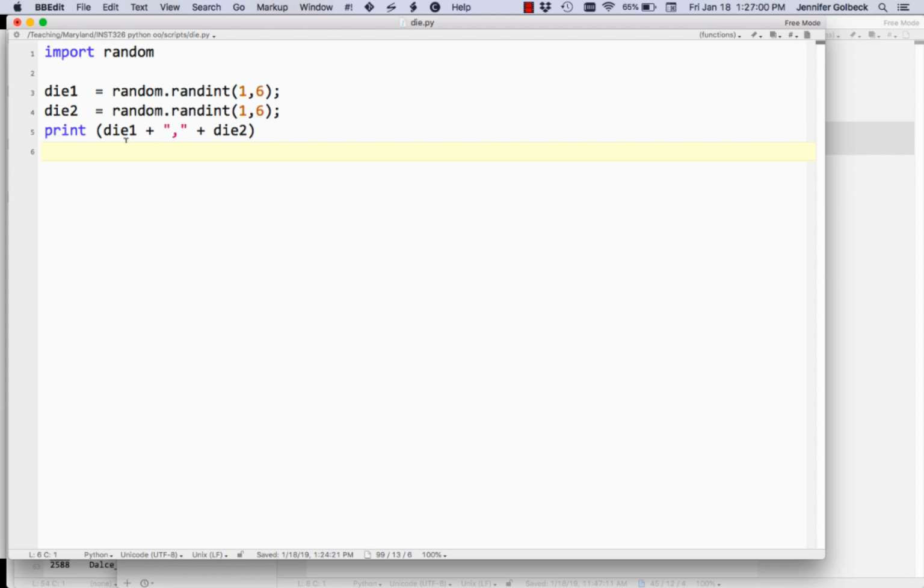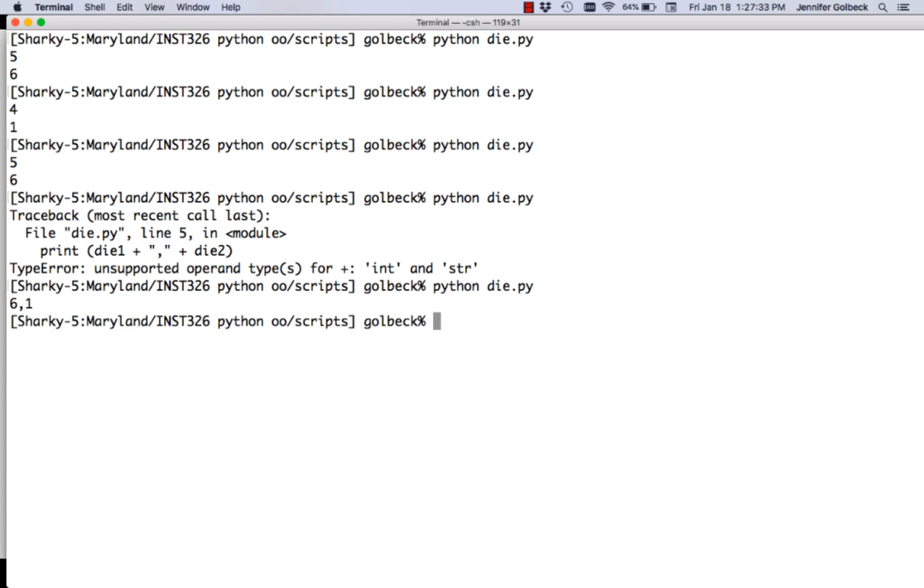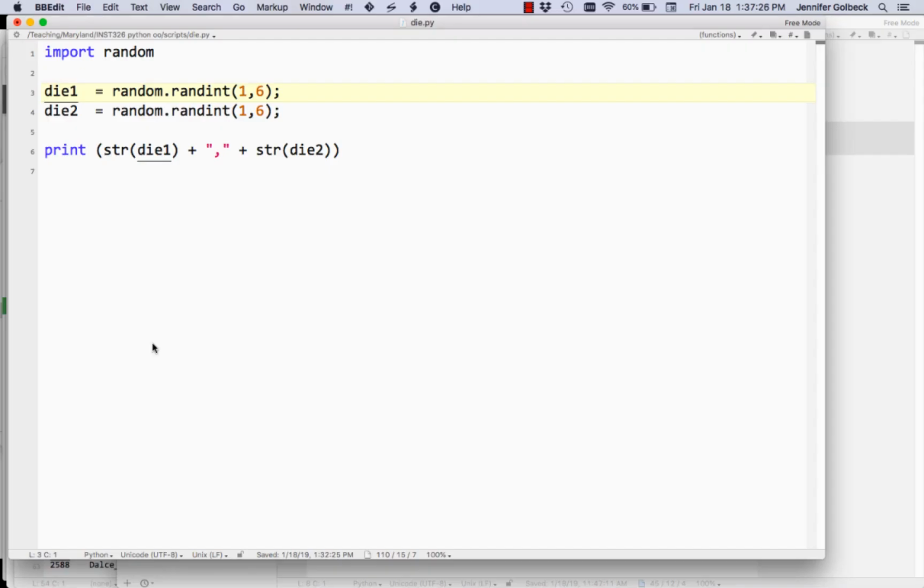And so to do that, we do something called casting. We're going to change the type, and we're going to do that here with str. str means treat the thing in parentheses like a string. It isn't actually changing the value of die1. That stays an integer, but it says inside here, take that integer and turn it into a string. So this is take the string value of die1, concatenate that with a comma, concatenate that with the string value of die2, and if we save that and refresh over here, now it works fine and we get our values separated by a comma.